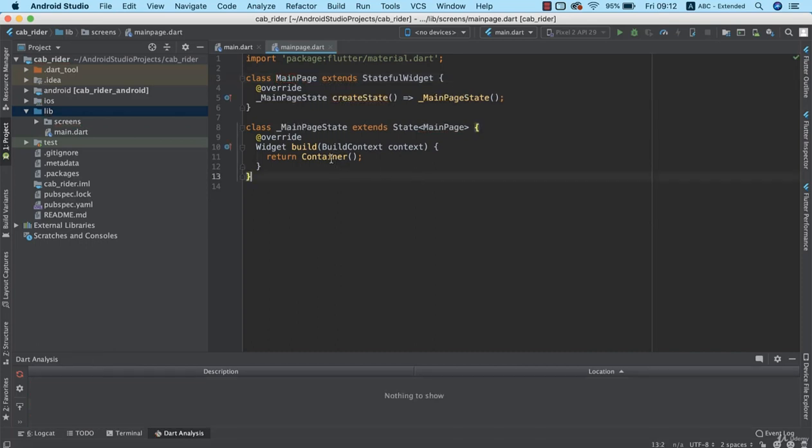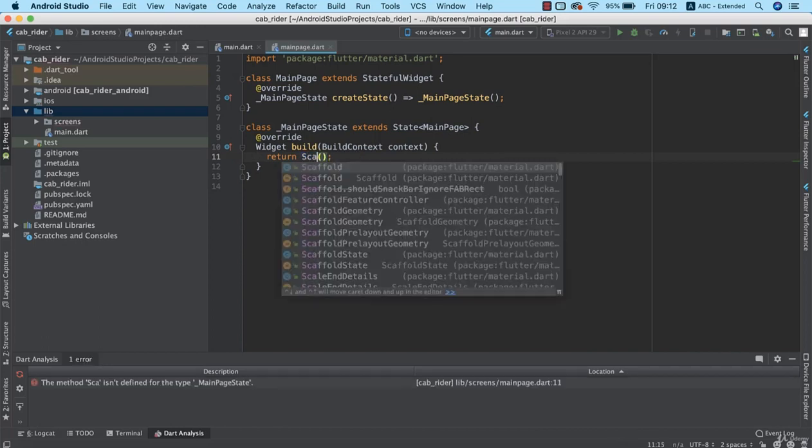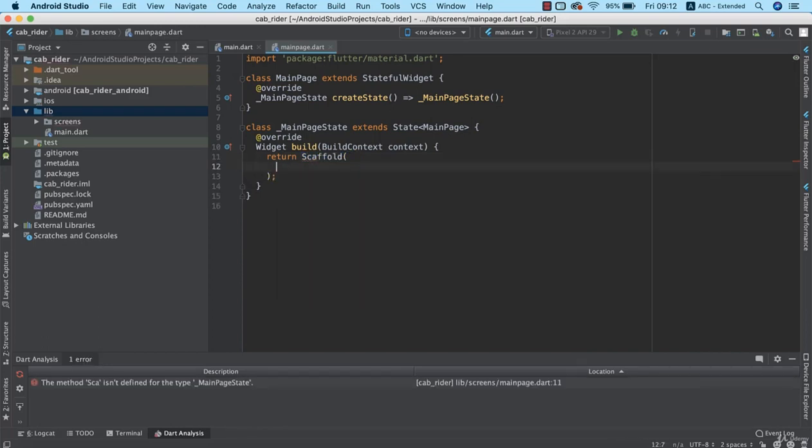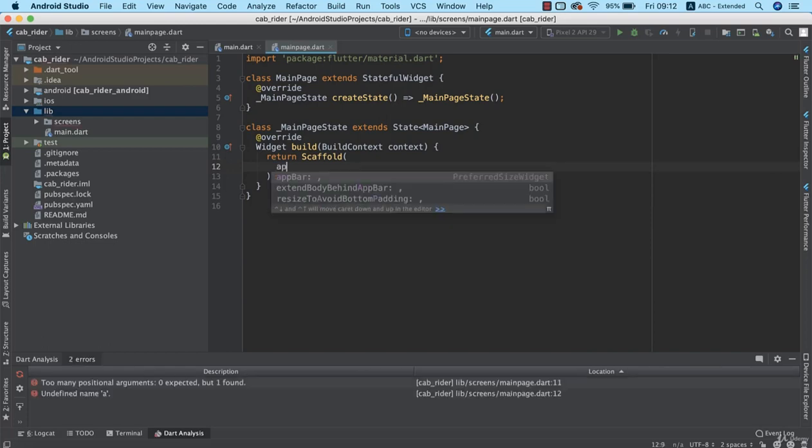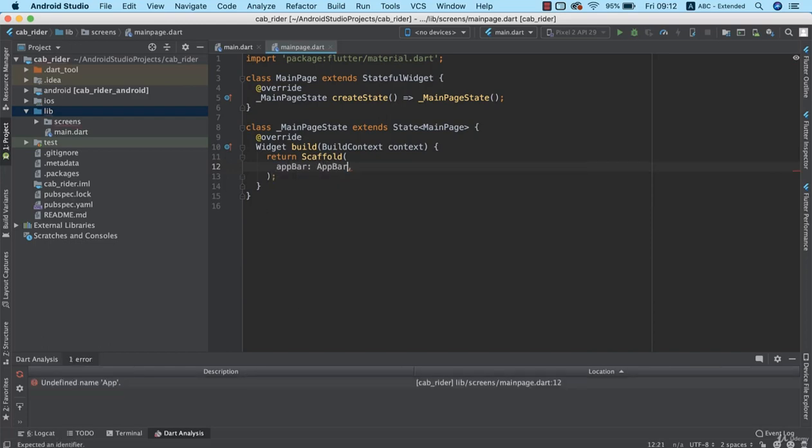Now the next thing we need to do will be to return a scaffold. And inside of the scaffold, we're going to have an app bar. In the app bar, we're going to set the title. And the title is going to take a text widget, which is simply going to read main page.